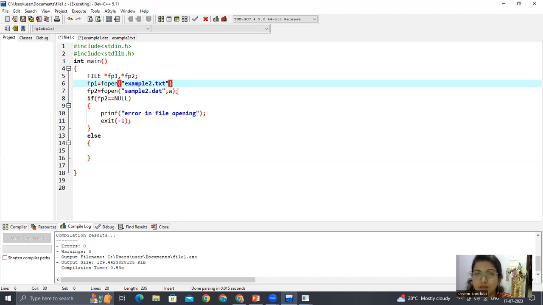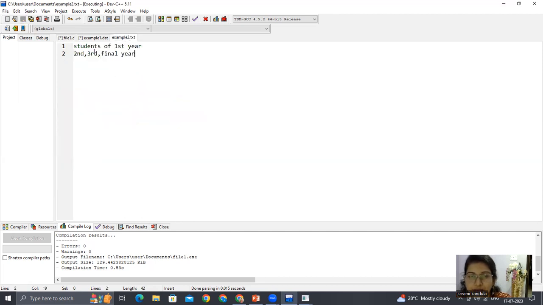Let's open this in read mode. Why should I open this in read mode? Because the contents of this I want to copy to the second file. So fp1 is my file which is containing this data. This I want to copy to another file.